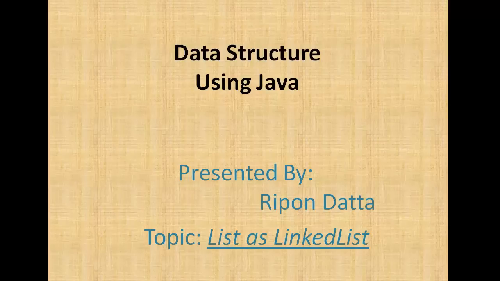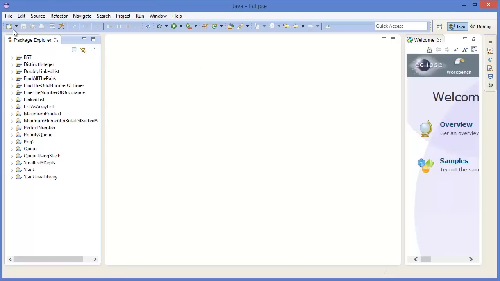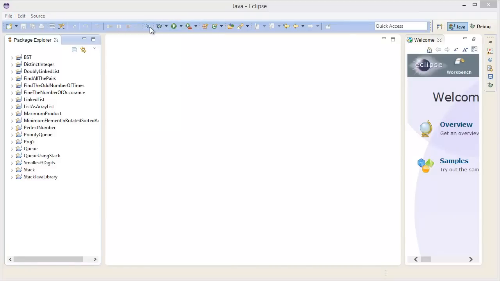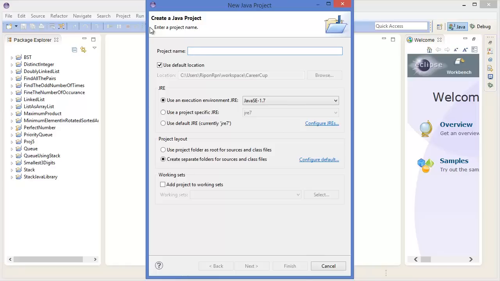I am Ripon Dutta. Now I am going to show you how to use list as linked list. So let's get started with Eclipse. Alright, so go to File menu, New, Java Project, List as linked list. Finish.